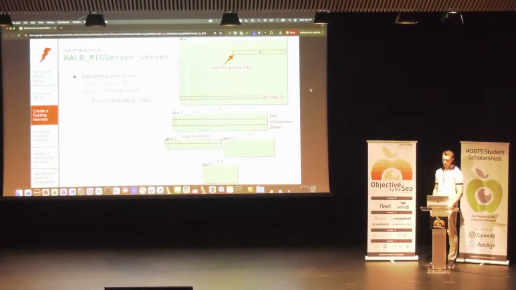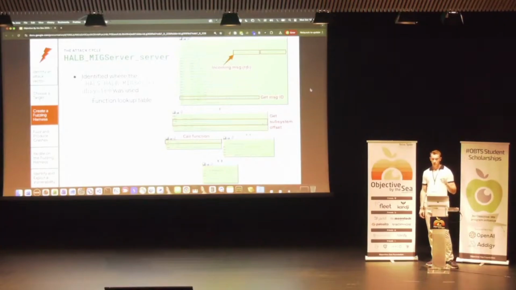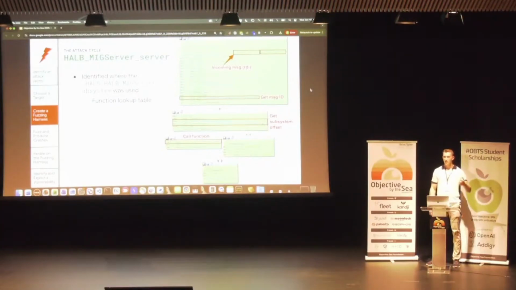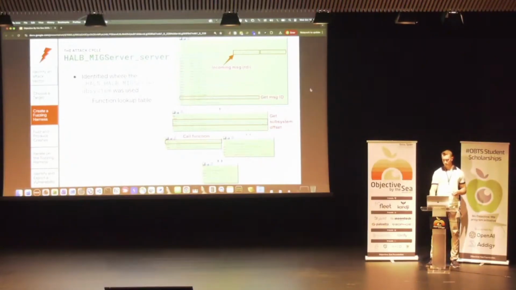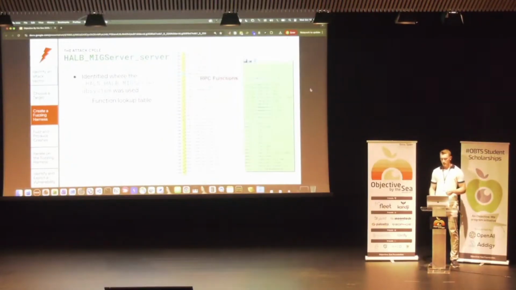So diving into IDA a little bit to look at how this is composed, we see basically a function lookup table. We have an incoming message here, which is passed in the RDI register. It's grabbing a message ID from that incoming message, and then indexing into a lookup table to get the actual offset for the function, the message handler that it's going to call. And then we end up calling one of the RPC functions that you see here.